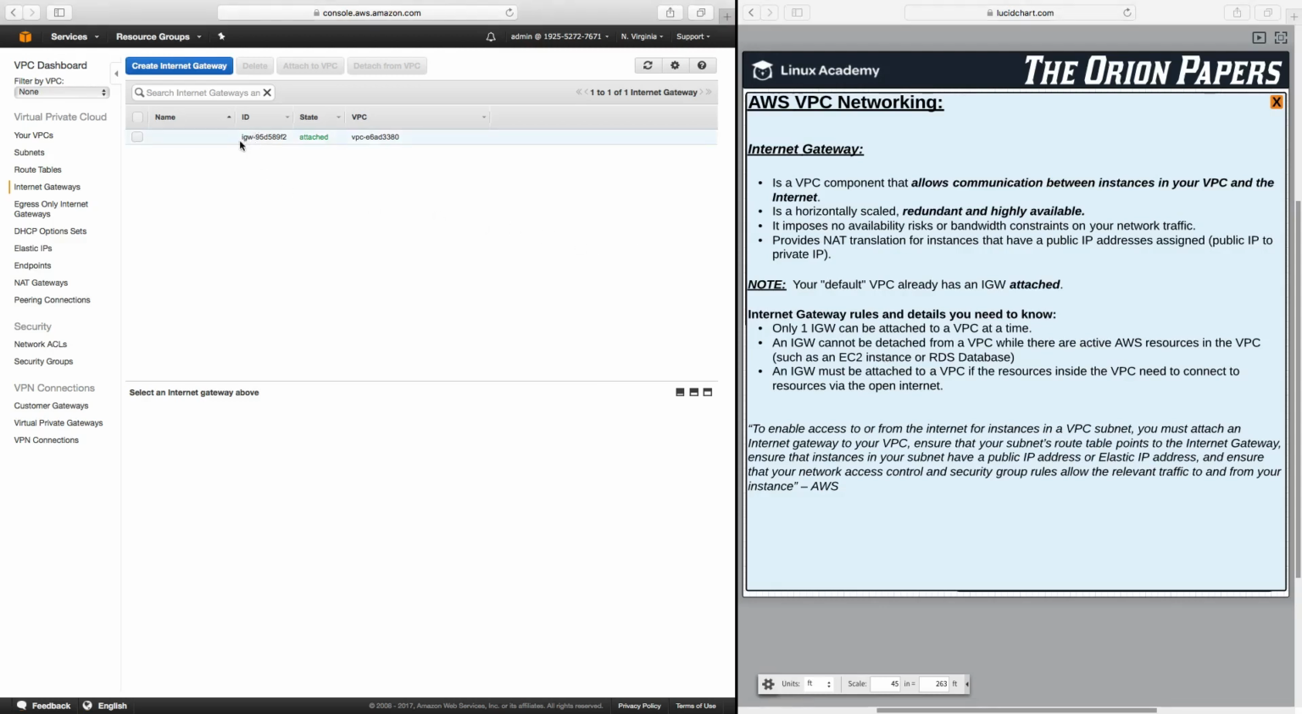So this Internet Gateway here, here's the Internet Gateway ID number, is attached to this VPC here. We can see the VPC ID ending in 3380. And if we go back to the VPCs, we'll see that our only other VPC is the VPC ID that ends in 3380. So that's how we tell which VPC an Internet Gateway is attached to.